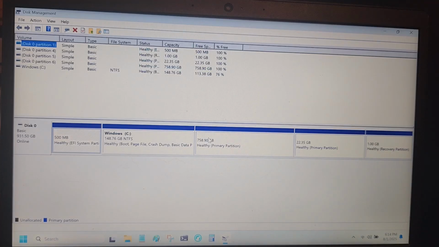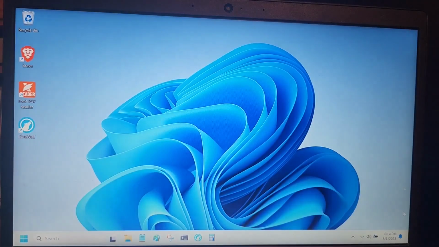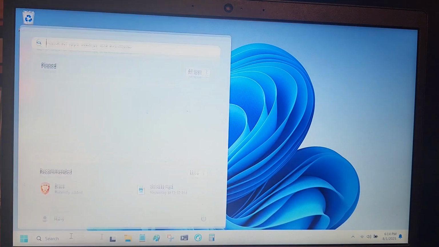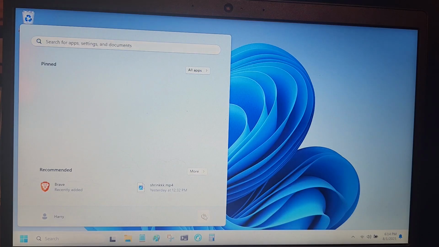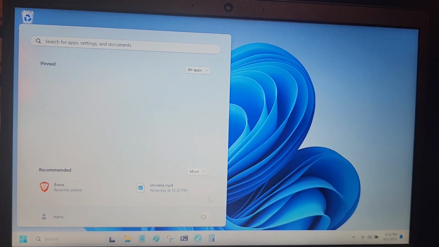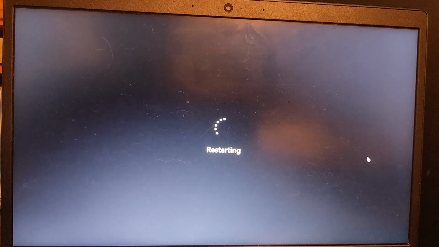And what does it think of this new disk partition setup? There it is. It just calls it a healthy primary partition. Windows can't recognize the ext4 file system, so it just calls it a healthy partition. All right, let's get out of that and see if Linux will boot.